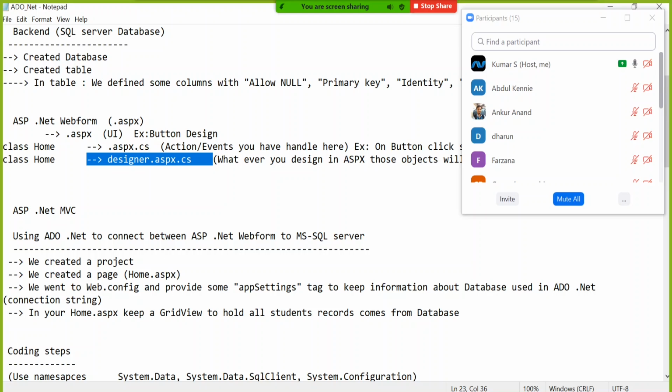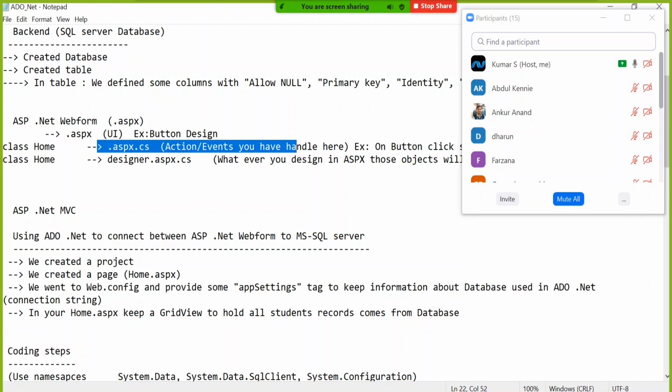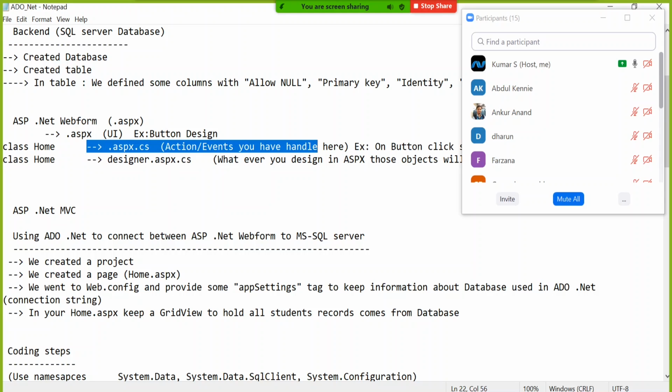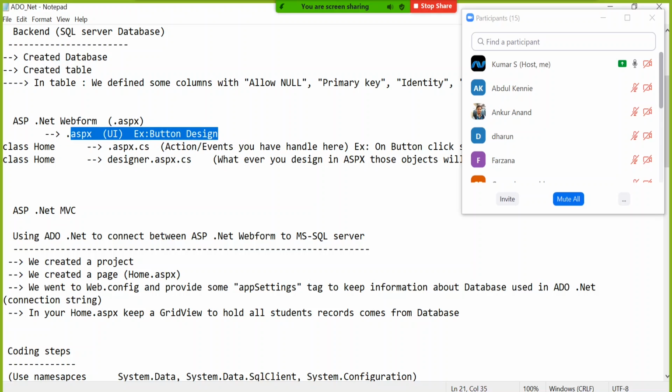We design the text box. The moment you design the text box, and suppose you give the ID of the text box as T1, then that T1 will automatically be declared here. So T1 is declared here automatically, and T1 will be used here in the coding. That's why all the properties related to controls will be kept in the designer.aspx.cs. However, all the coding related to those controls will be kept in the aspx.cs. This is also called code behind, guys. Coding behind the page. That's why we say it is code behind.